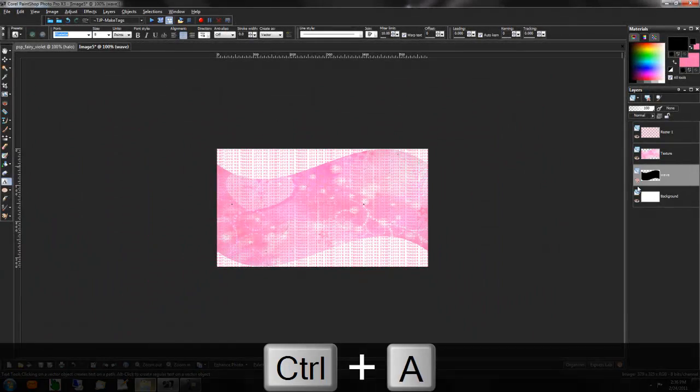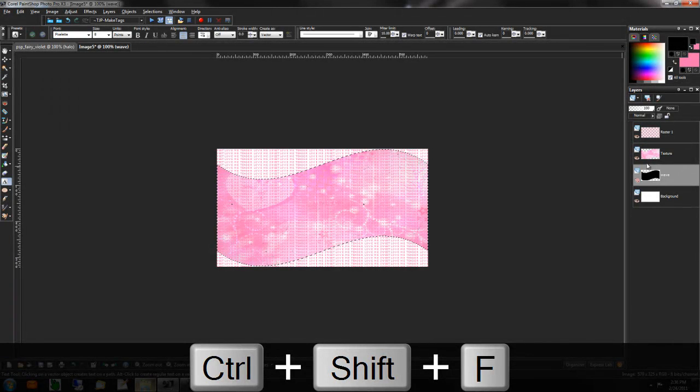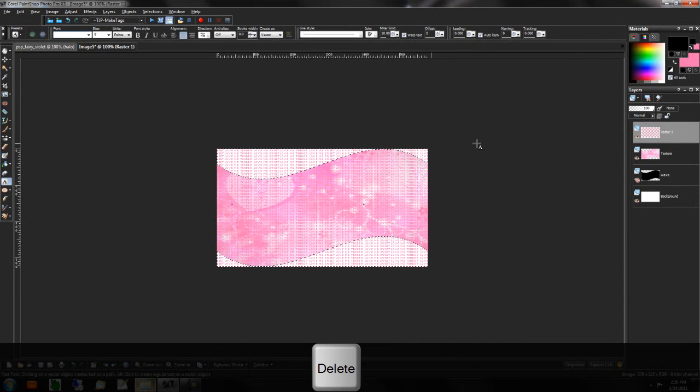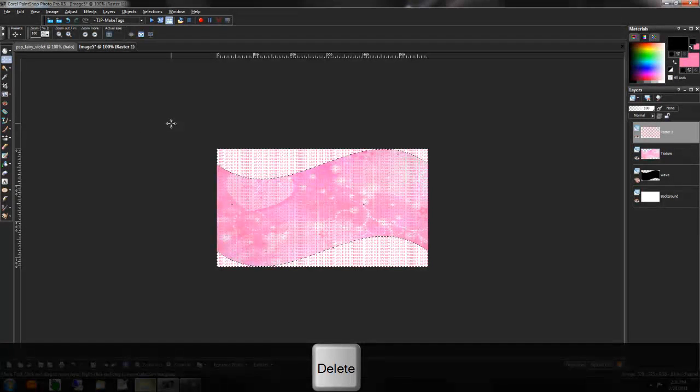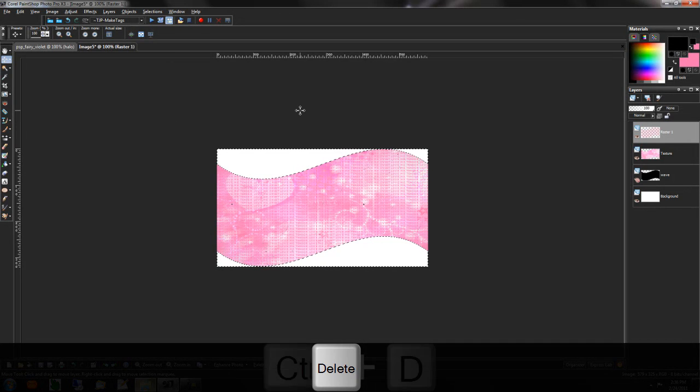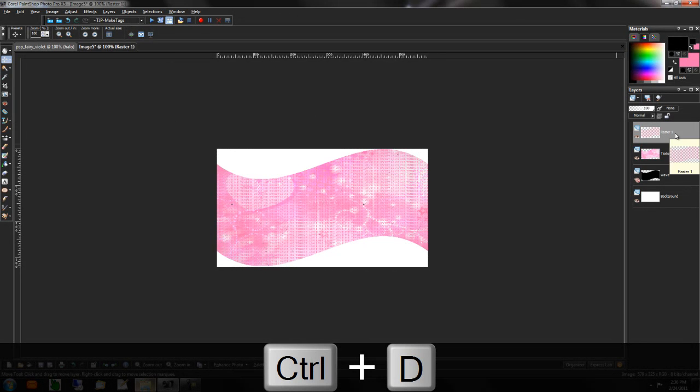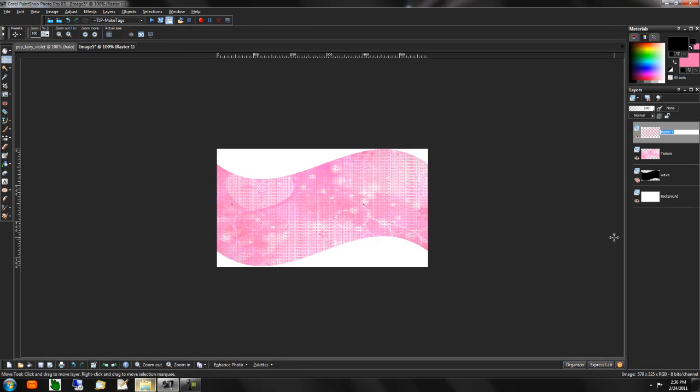You want to select the wave again. Go back up to that layer, invert it, and hit the delete key on your keyboard. And it should look something like this. Go ahead and deselect. If you want to rename that, just put Pixel Text.